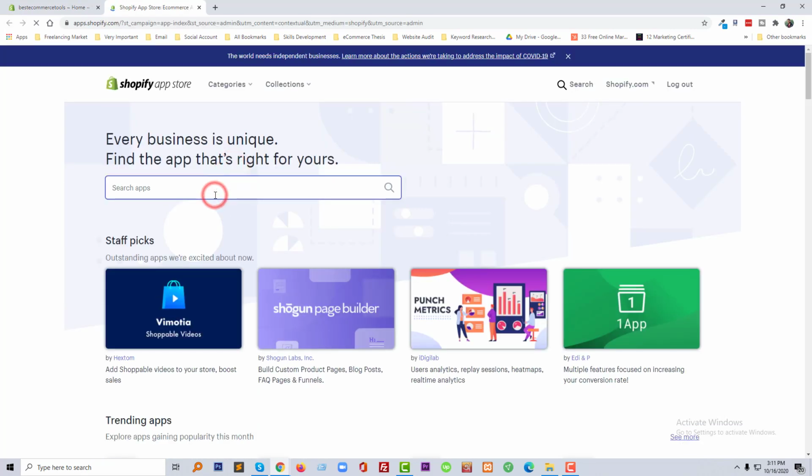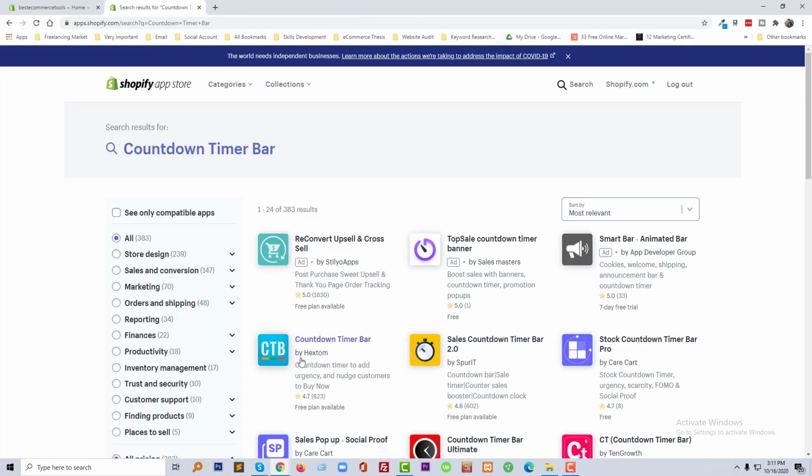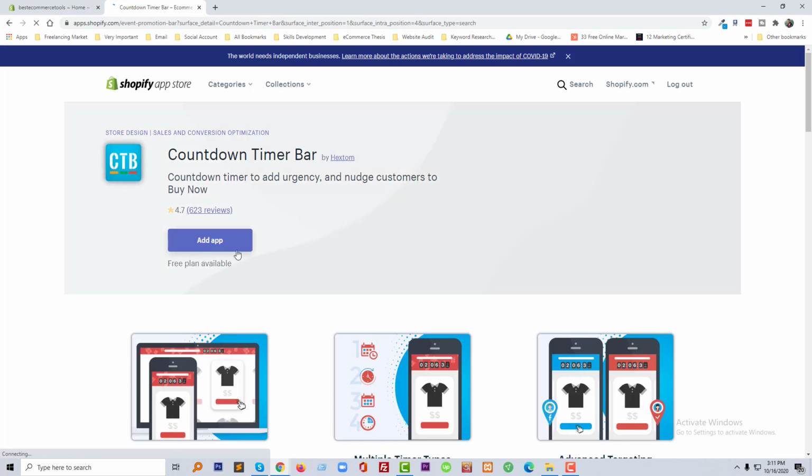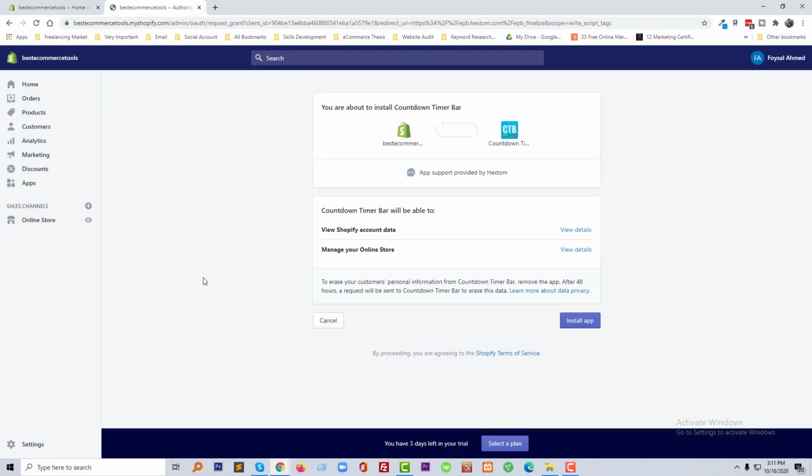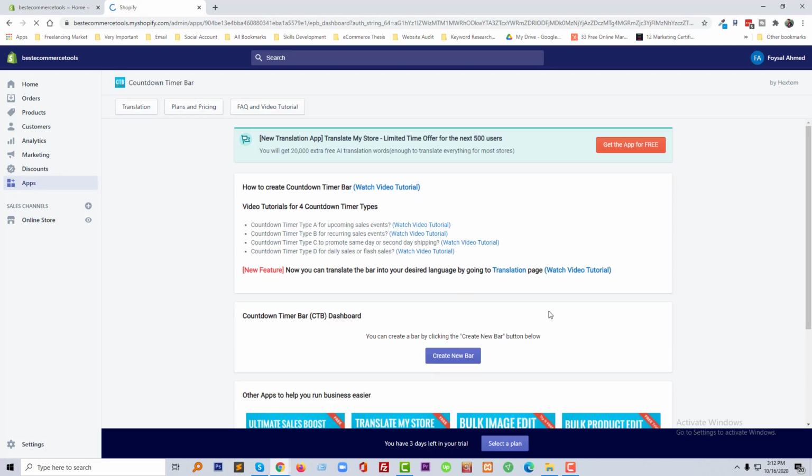Now we search this app, Countdown Timer Bar, then click on the search icon, and here is the app that we are going to use, Countdown Timer Bar. So I'm going to click on the title of this app and click on the add app button. Click on the install app. So we have installed this app.